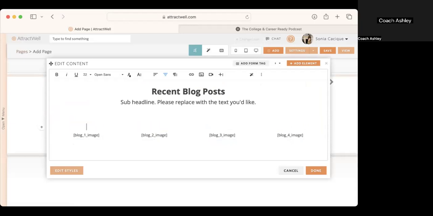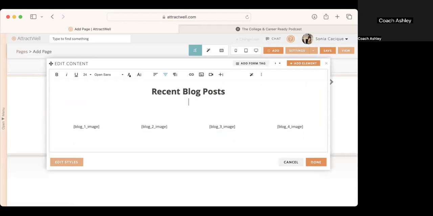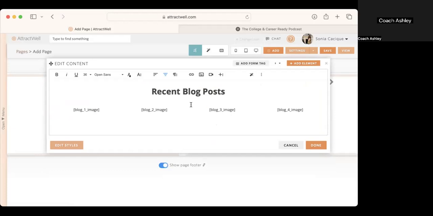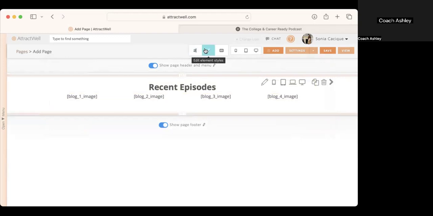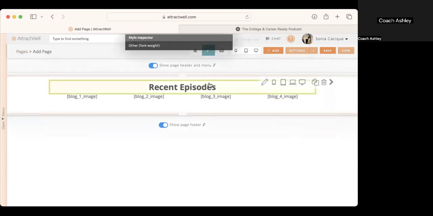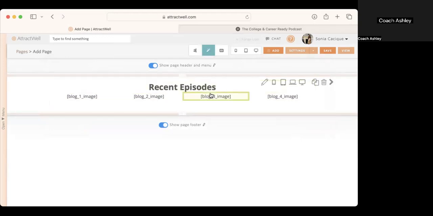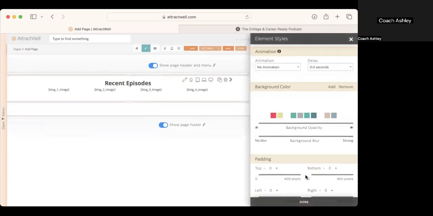All right, great. And then I'm going to come up here and drag up. There we go. Beautiful. So this is recent episodes. Spell that correctly. All right, now that actually has just not quite the spacing that I'd like. So what I'm going to do here is edit element styles. I'm going to grab maybe this section. Now I'm going to grab the top one and add some padding to the bottom of it.